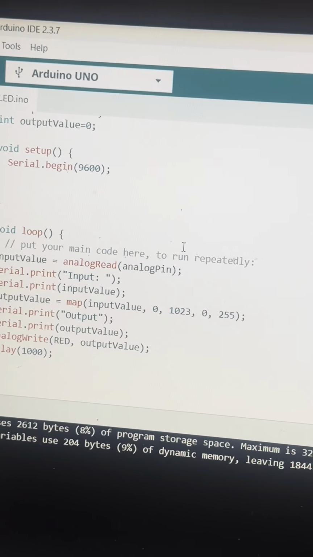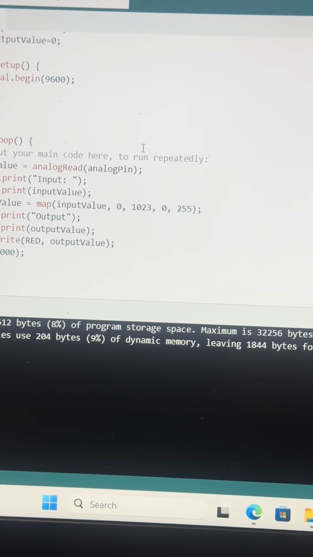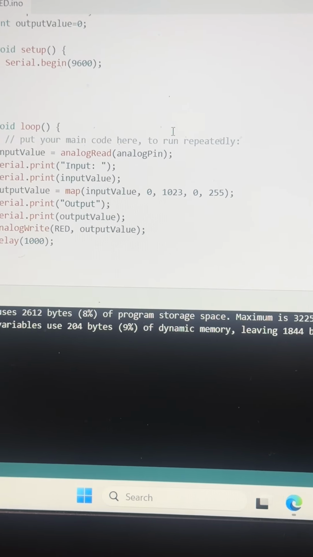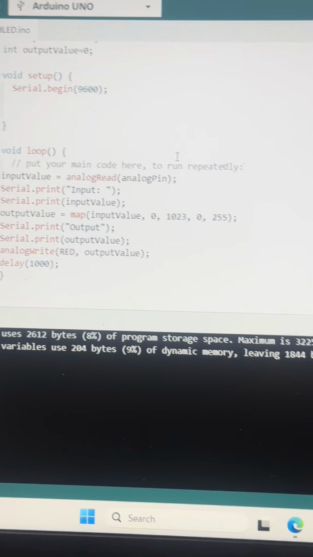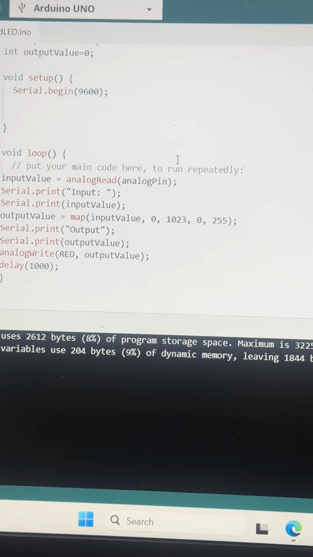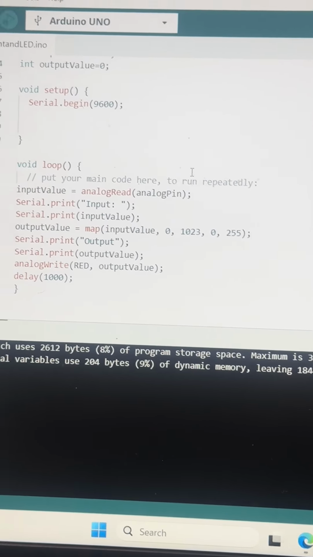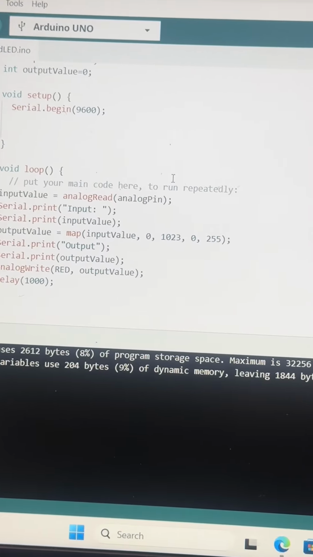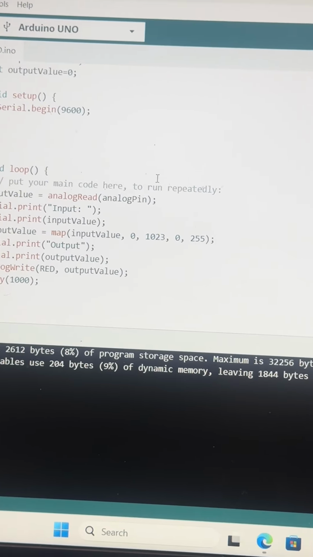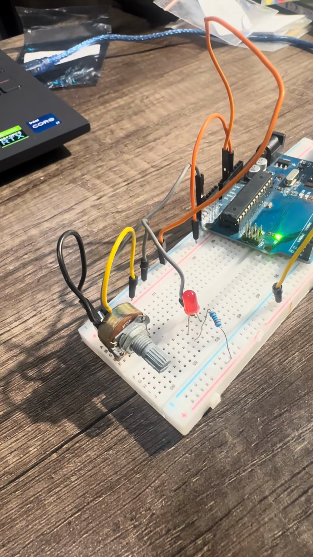And now with PWM, the range of values is 0 till 255. So now basically we're ranging the input value from 0 to 1023, and then after that the map function maps that into the PWM pin of the LED. So basically the map function is used to change the analog component, which is the potentiometer, to work with the LED, which is a digital component.